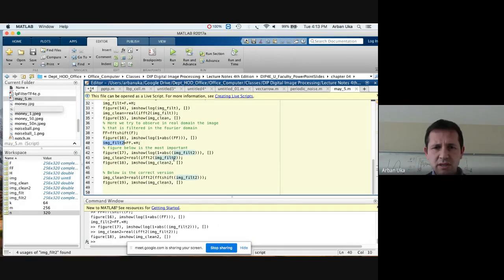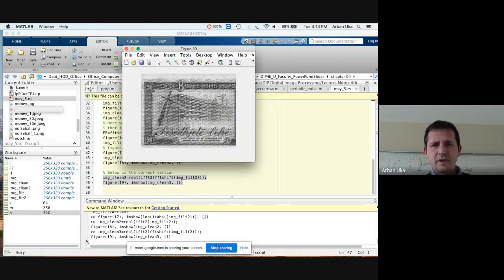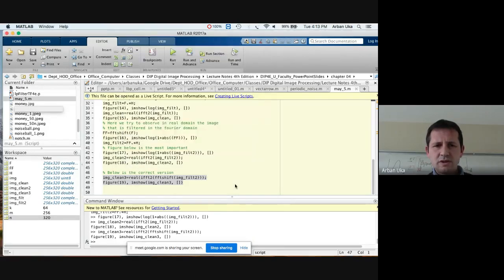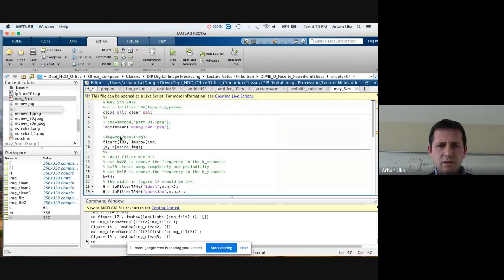They were multiplied here. Then once we get this filtered, but it's in the Fourier domain, we do the shifting, and then we do the inverse Fourier transform, and then we plot the real numbers of it. And finally, we get something like image clean 3. And the image clean 3 is going to look like this. Okay, so this is the original, the image that we are moving around. Now, let's have a look again.